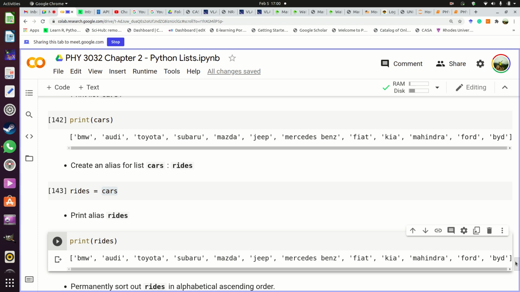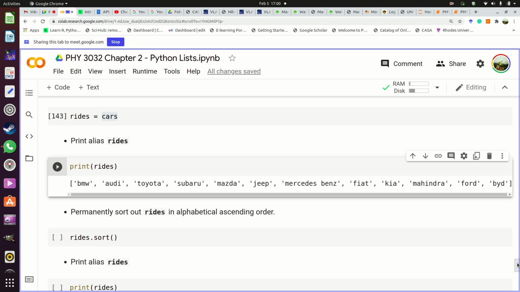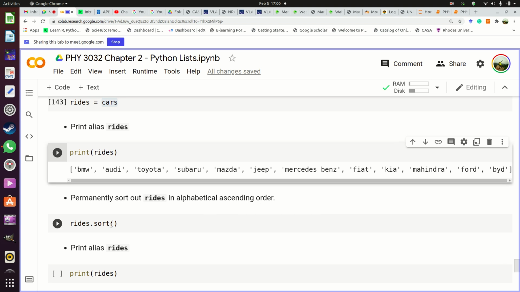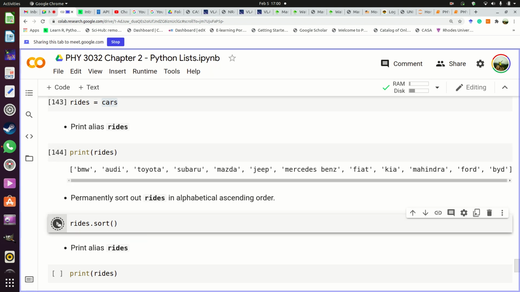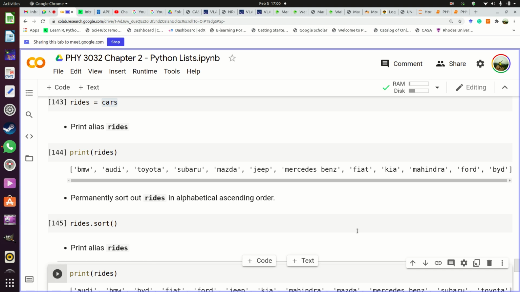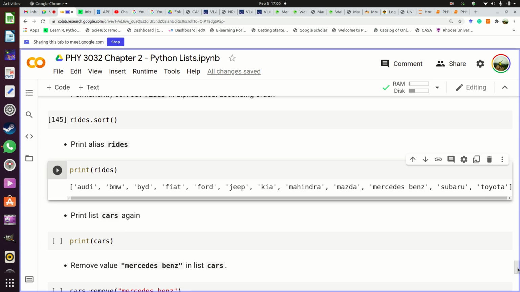But then you can start carrying out some tasks to see if this is the case. For example, you can sort rights with the sort method permanently. You want to rearrange everything in rights. When you sort rights, it doesn't complain, then you print rights. This is what you get. So your rights has been sorted, right? Now you print cars. Now see what happens to cars.